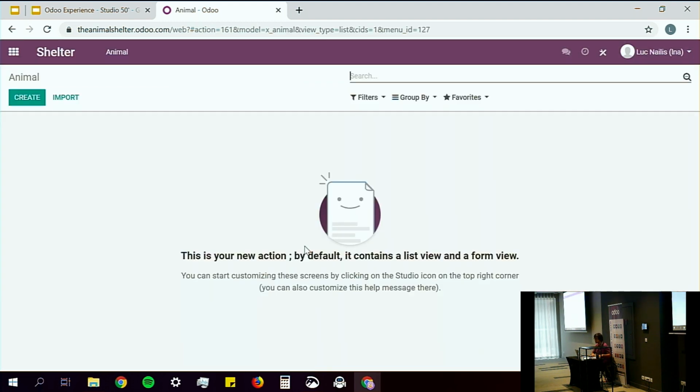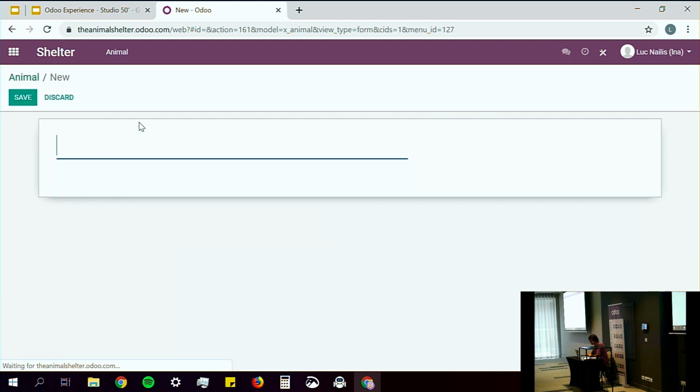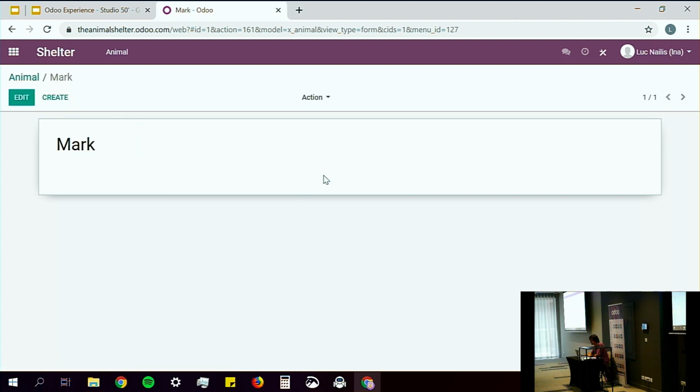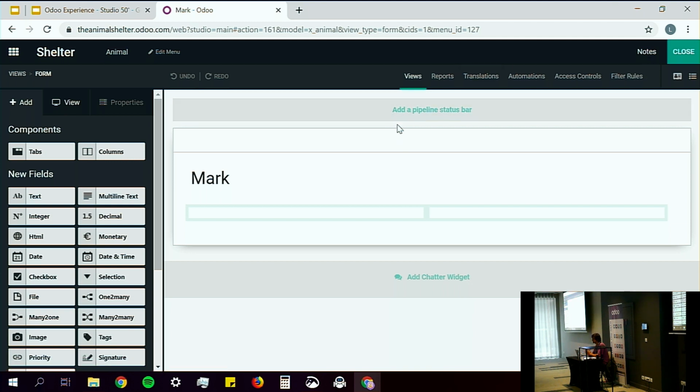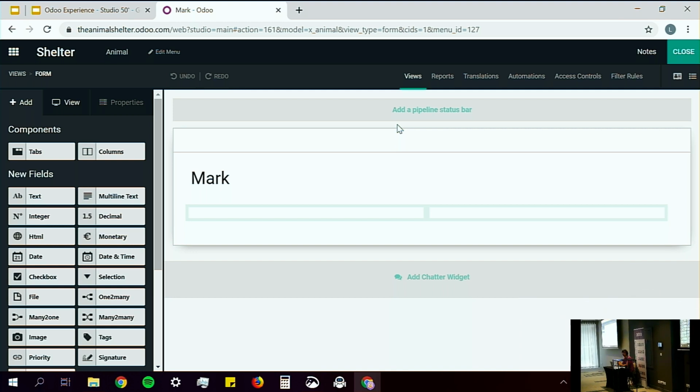Alright, so now let's create a first animal. So we will create Marky, and we get started. So again, Studio mode, and here we will start to populate the form view. I have guidelines over here of all the things they need to encode, and we'll go through them together.